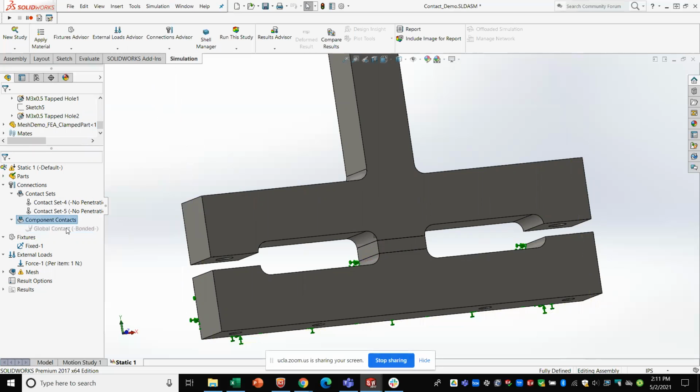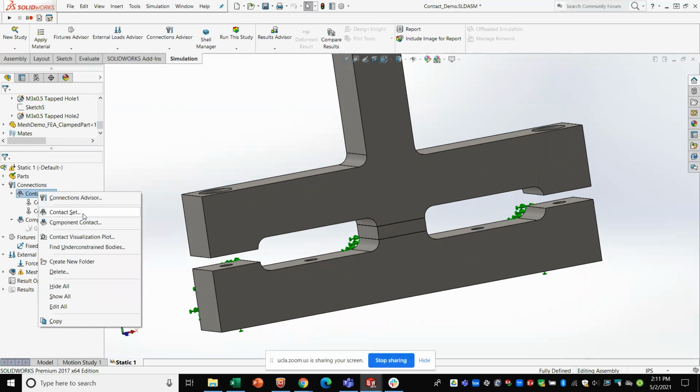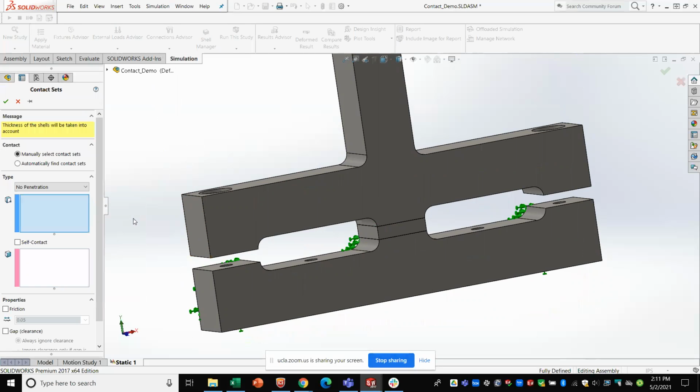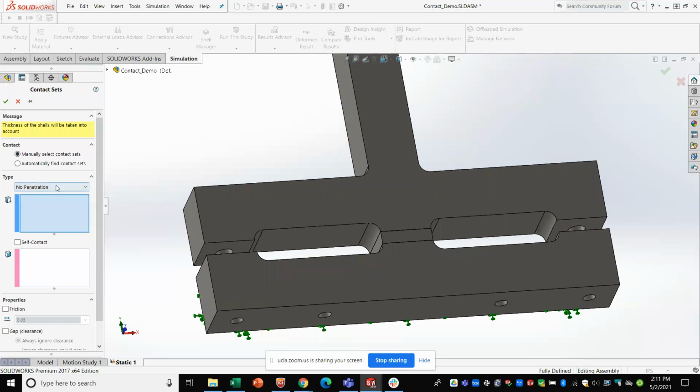I find that general component contact is not quite as useful to me. So let's go into contact sets. For a contact set, you can just right click here and create a contact set. And now you're going to be picking individual faces. Instead of 3 options, we have 5 options. We have the no penetration, the bonded, and the allow penetration, but now we've got something called a shrink fit, and we've got a virtual wall.